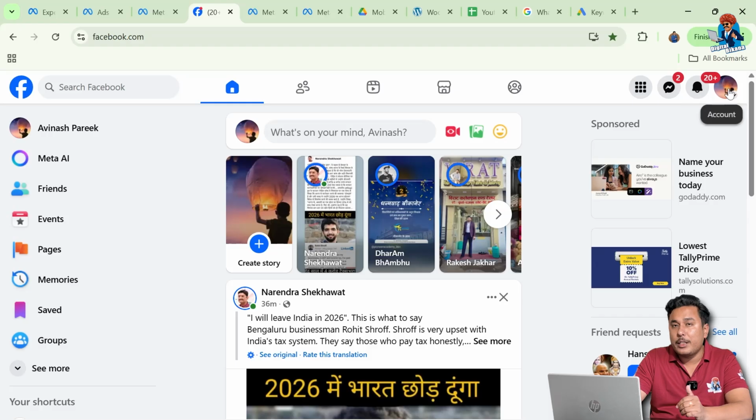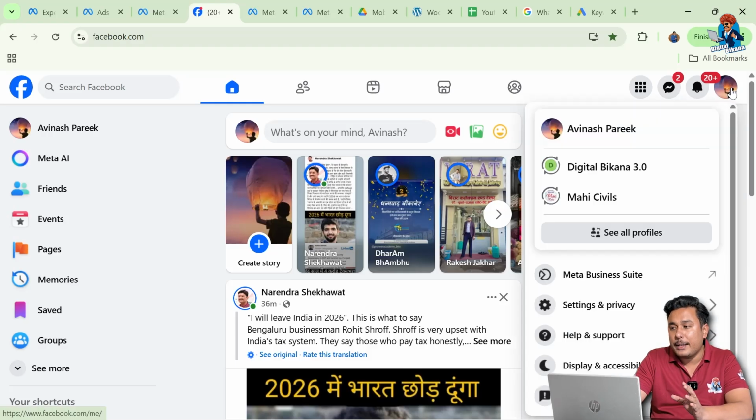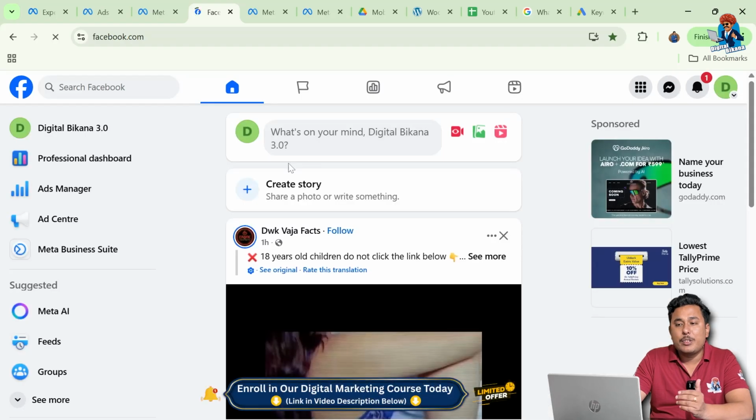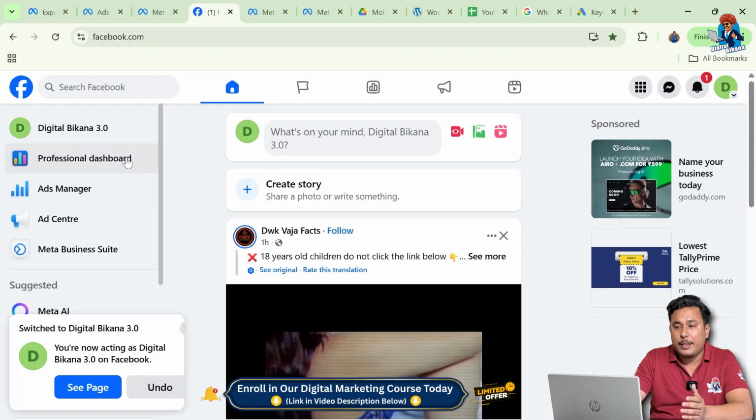So for switching to the Facebook page, I will click on the top right corner icon, and here you can see my Facebook page name is getting displayed. I will simply click on it. Now I have been switched to my Facebook page, right?